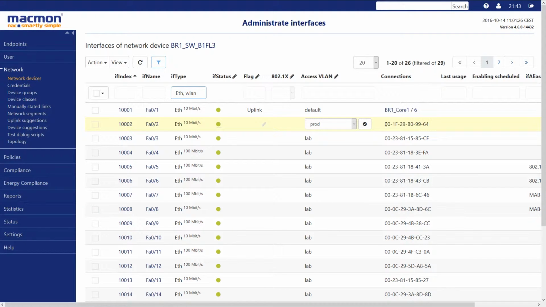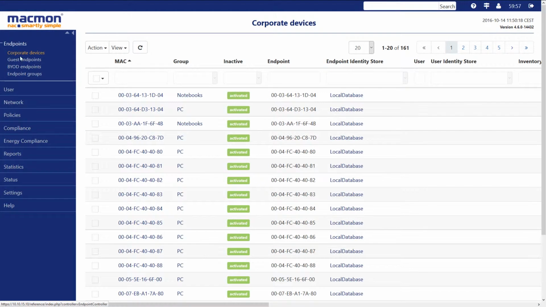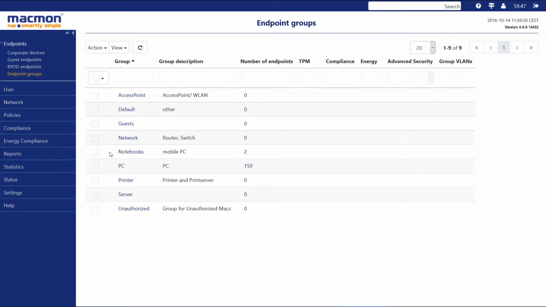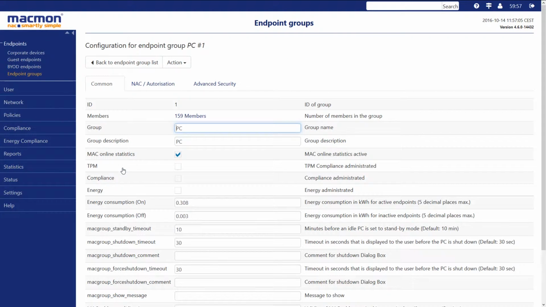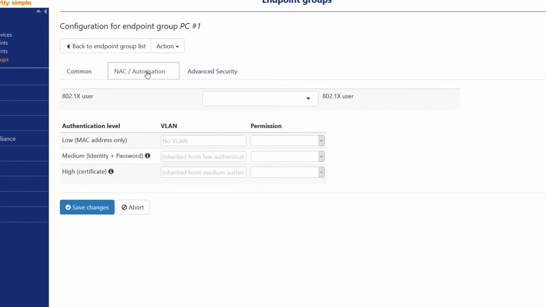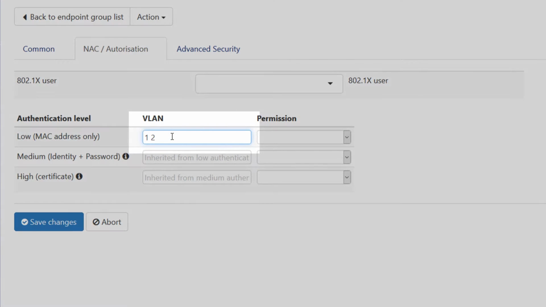If, as sensibly desired, you want to set the access VLAN depending on the endpoint device, the dynamic VLAN management is the answer. You may, for example, configure a VLAN default directly at a MAC address or to all MAC addresses that are organised in a group. Possible entries here are VLAN ID, even several, or ranges.